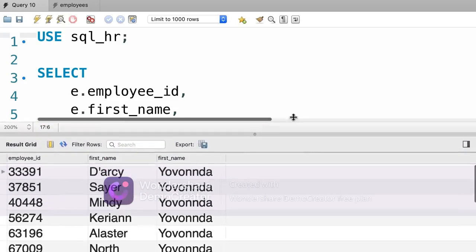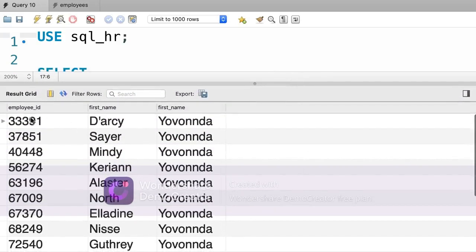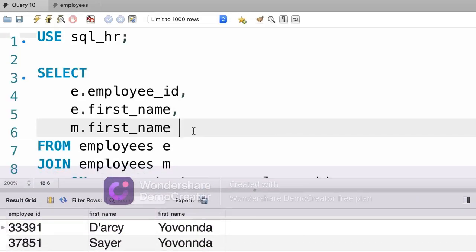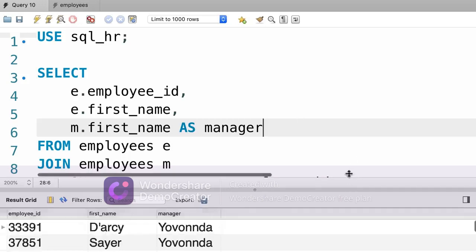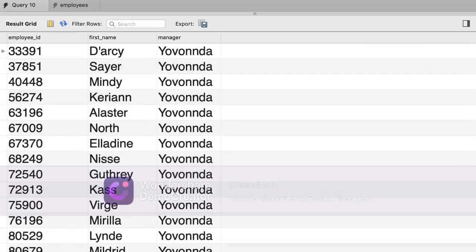So this is what we get: employee ID, first name, and here's the manager's first name. We can improve this query by giving an alias to this column because it doesn't make sense to have two first name columns. So let's give an alias to the third column, manager. Now let's execute it one more time. And here's the end result. So we have the employee ID, first name, and manager.